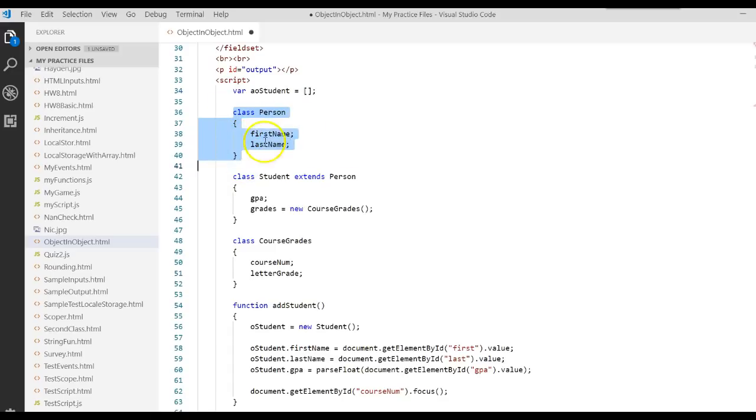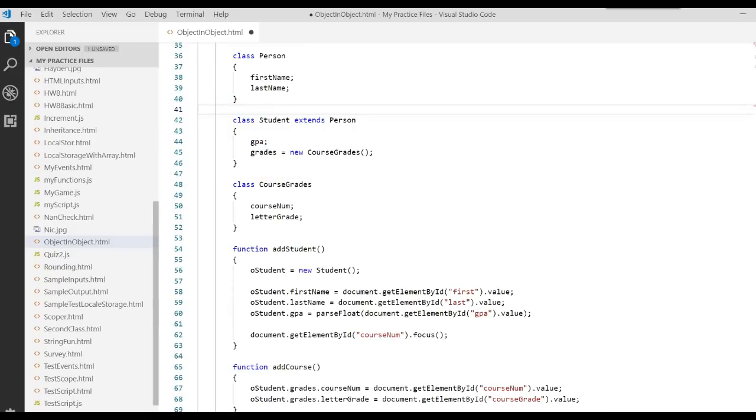We have our person class with our two attributes, first name and last name. We have our student class, which inherits from the person class, so it gets first name and last name, and it adds GPA, and we had an attribute called grades, and this is where we said it was equal to a new course grades object. Well, we're going to make this an array. So this attribute is really going to be an array of something. We don't know what yet, but it's going to be an array. And what we're going to do in the future is make this an array of course grade objects.